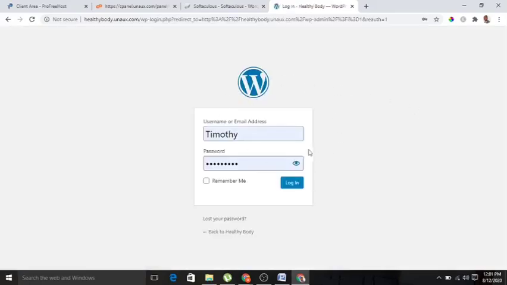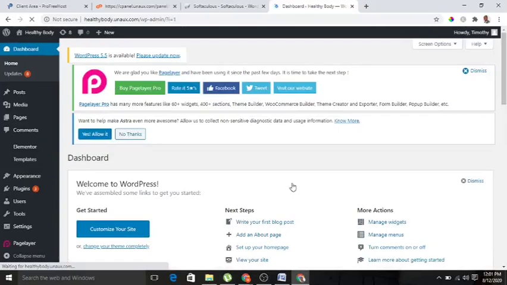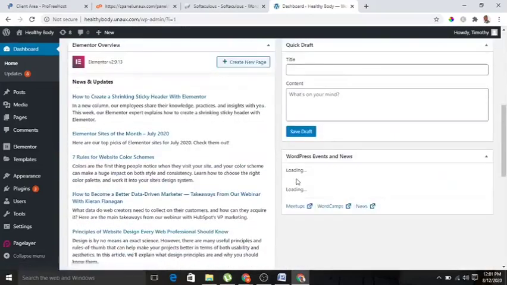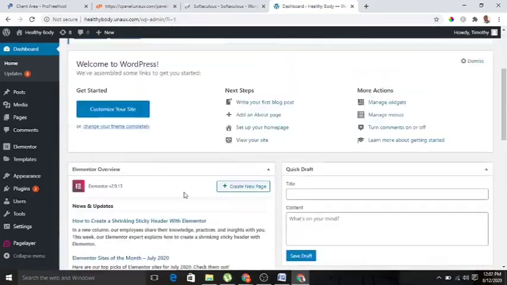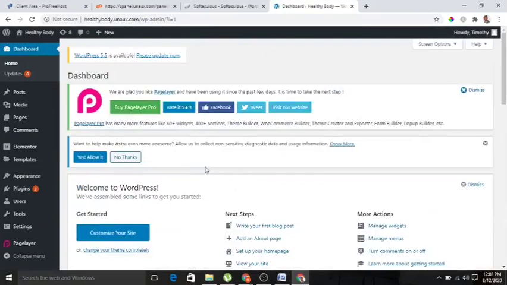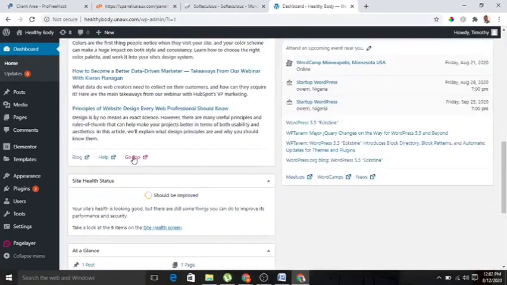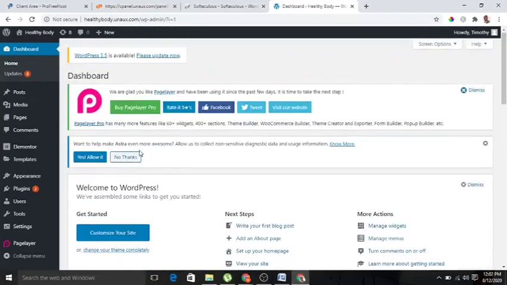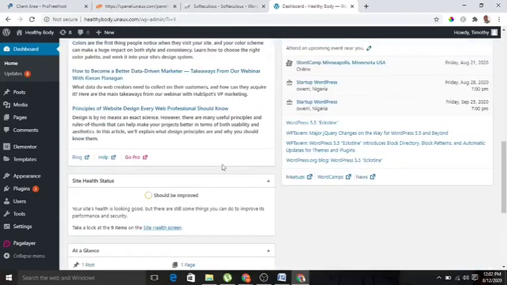And wait for it to load. Okay, if it has loaded, you are going to type your password and log in. Alright, now if you log in, this is your WordPress dashboard. This is where you are going to control your website.